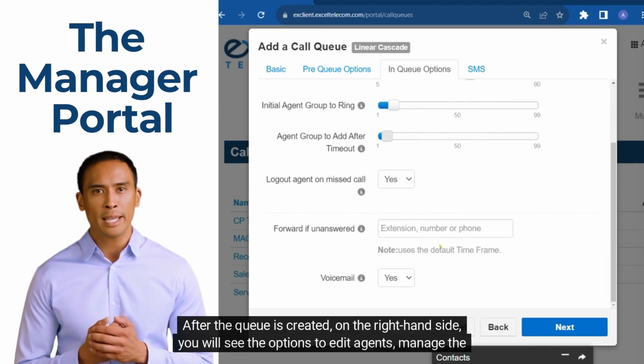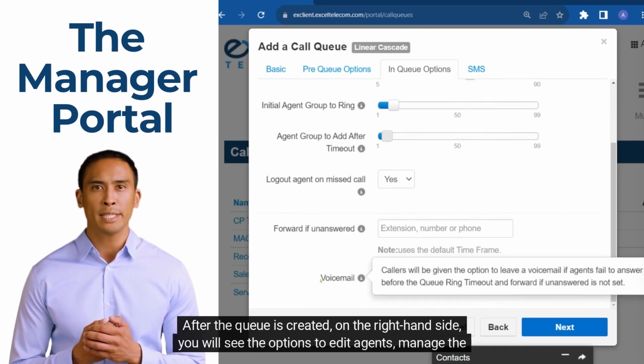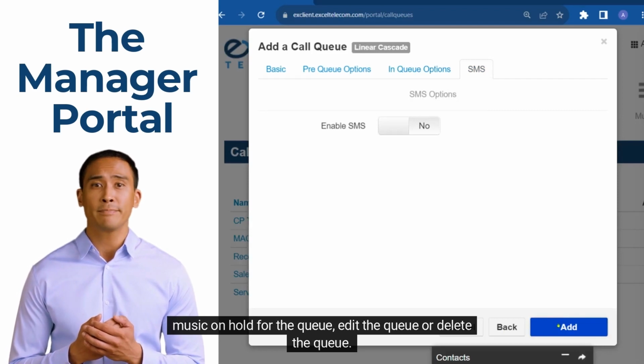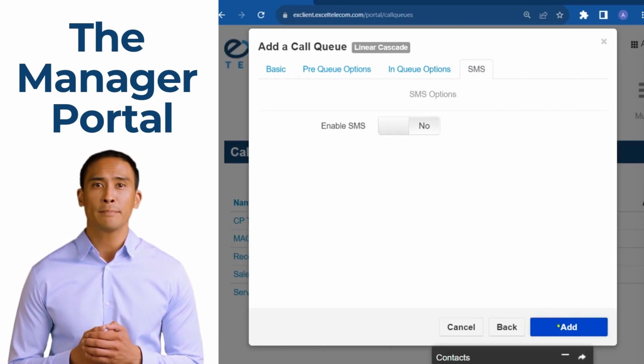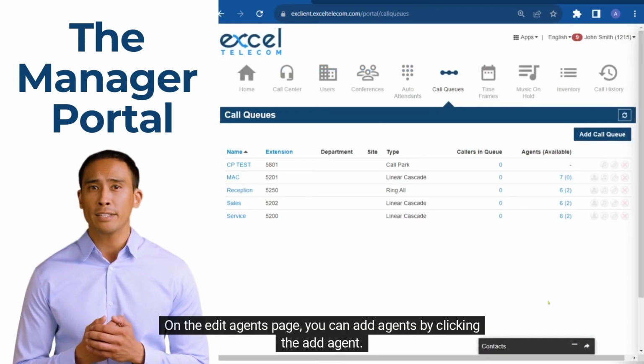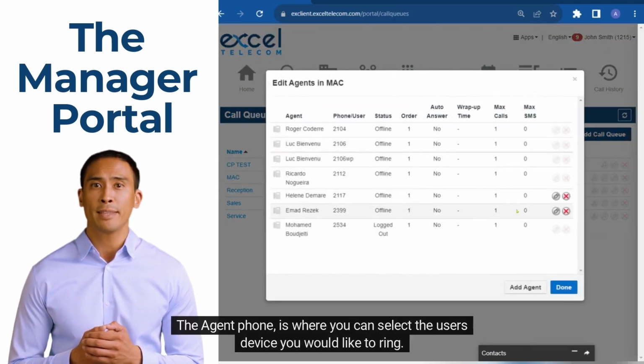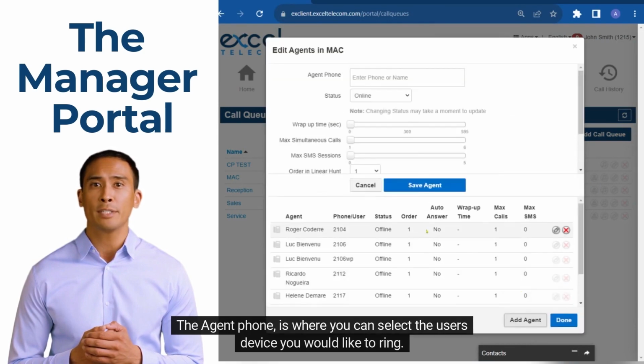After the queue is created, on the right-hand side, you will see the options to edit agents, manage the music on hold for the queue, edit the queue, or delete the queue. On the Edit Agents page, you can add agents by clicking Add Agent. The agent phone is where you can select the user's device you would like to ring.